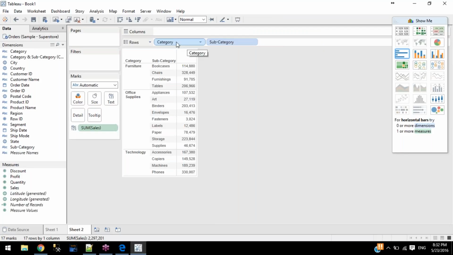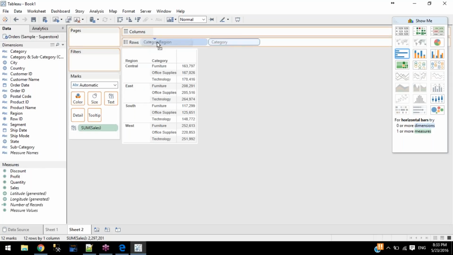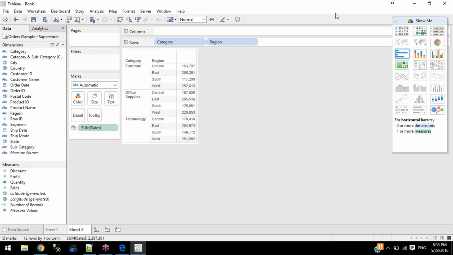That's one thing. And the second thing, so imagine instead of subcategory, let me place a region over here. Now see what happens. If I put region here, again I have grouping. If I put category first, again I have grouping. So that is the reason why we need that combined field option, and then hide that combined field.